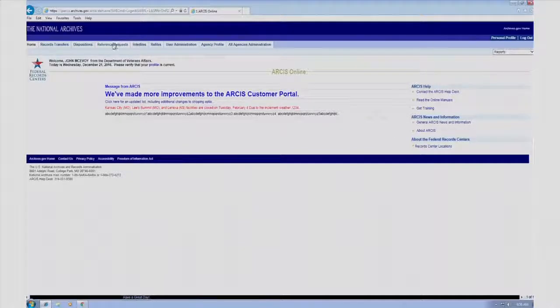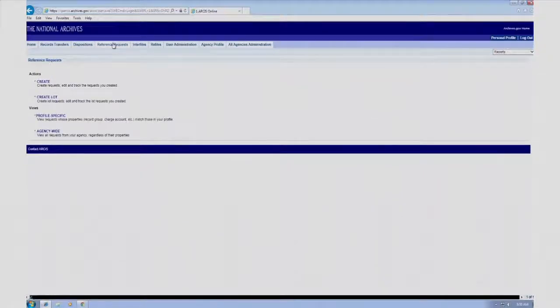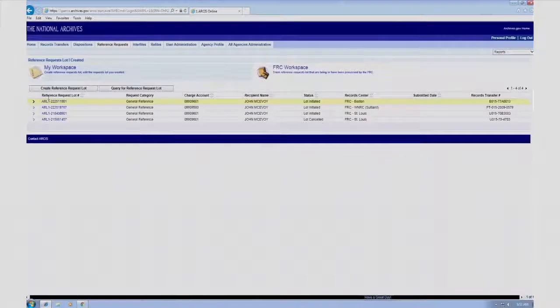The Reference Requests module provides our customers with the ability to retrieve containers or files from their agency holdings stored at our Record Centers facilities, dependent upon the access controls set up within a user's profile by an agency user administrator. Once in the Reference Request tab, you will see the actions and views assigned to you. The original reference request capabilities, namely the Create action and the Profile-specific and agency-wide views, are described in ARCIS Training Module 9.